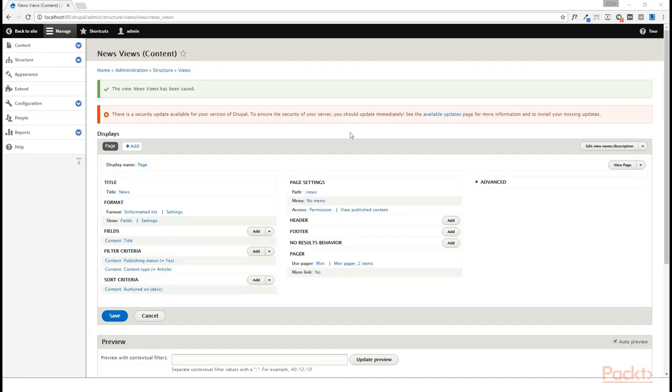No matter what configuration settings we choose on the previous page, this particular page is always going to look the same. So whether we choose grid or unformatted list, content teasers or fields, this particular page isn't going to change. Now, there's a couple of minor exceptions to that rule, which are the page settings here. You may not have a path for a block because blocks don't have URLs. But for the most part, this page is going to stay the same.